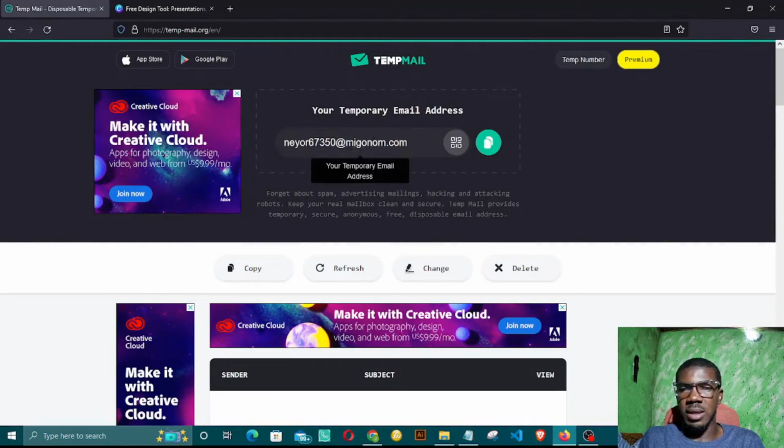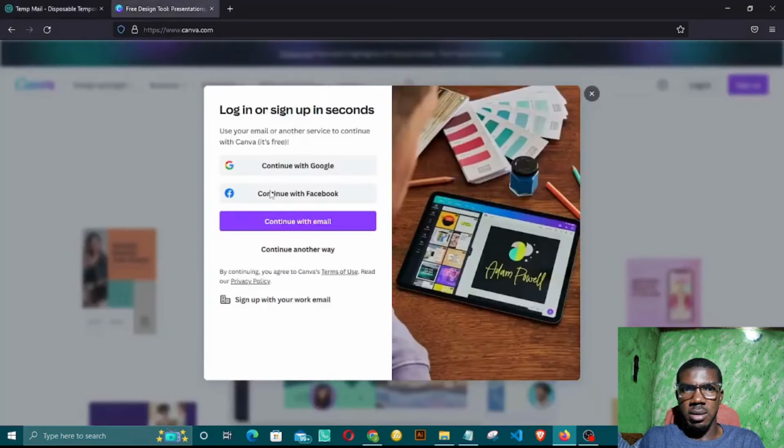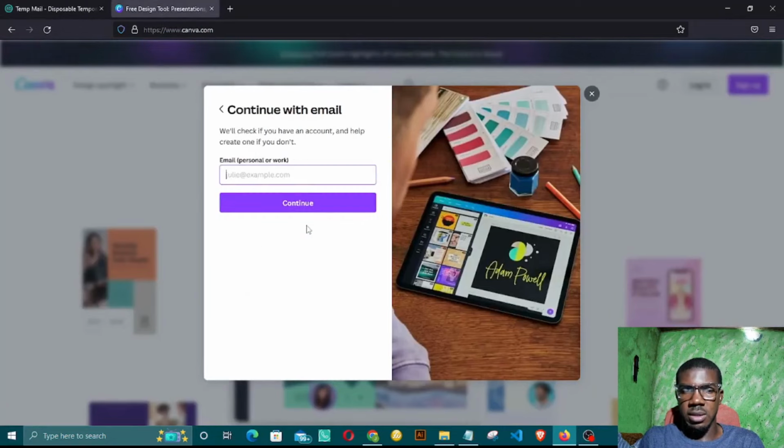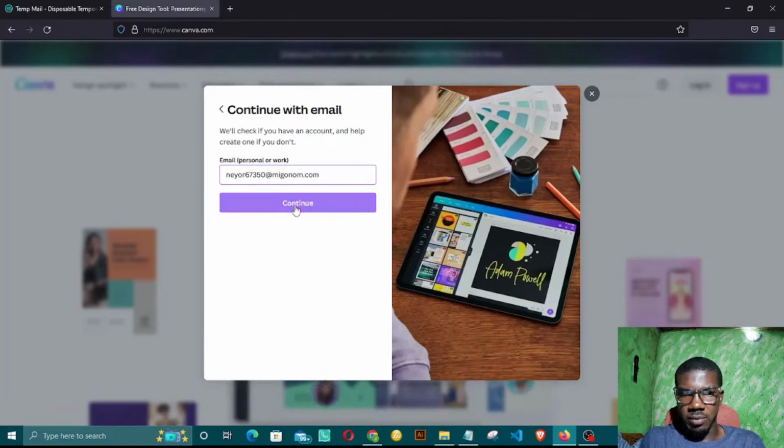This is our email address. What you need to do is copy this particular email address, then come back here and click on continue with email. You provide that email, Ctrl V, then you click on continue.